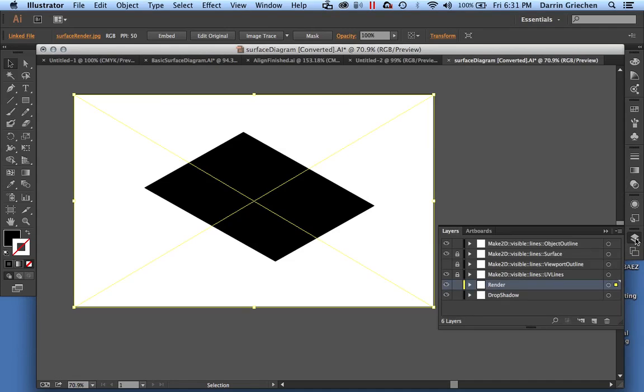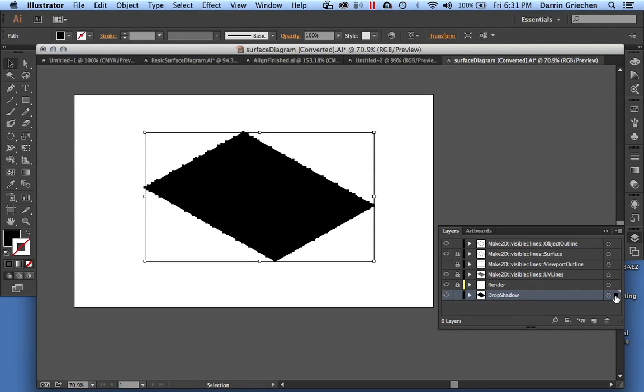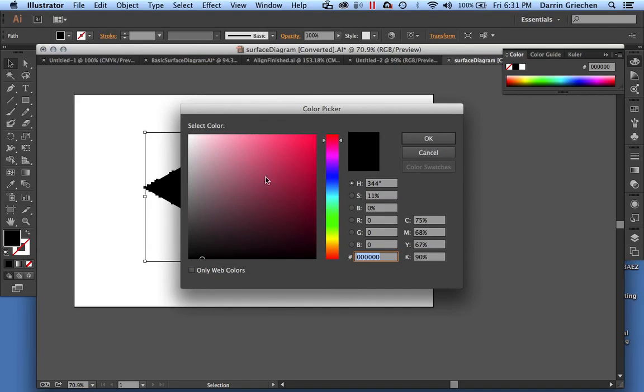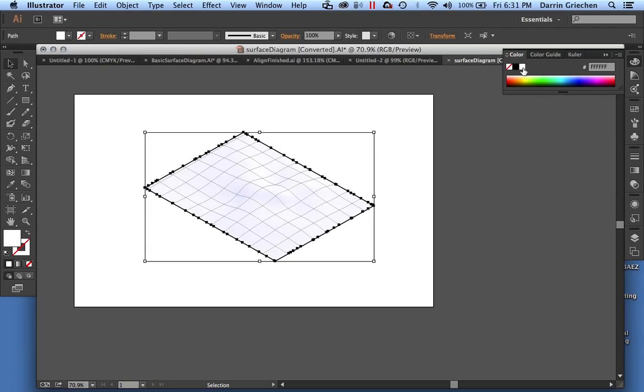So let's go back to the layers. And we're done with the render for now, so let's lock him back up. What we want to do is work on this guy. So the first thing is we'll select that guy, and we want to change him to be white because we want the render to show back up. So we come over here and we click, or if you double click, it will bring up this. But for now, just one click will bring us up to this color picker, and we can click white. Bam, there we go. Now we got our image back.